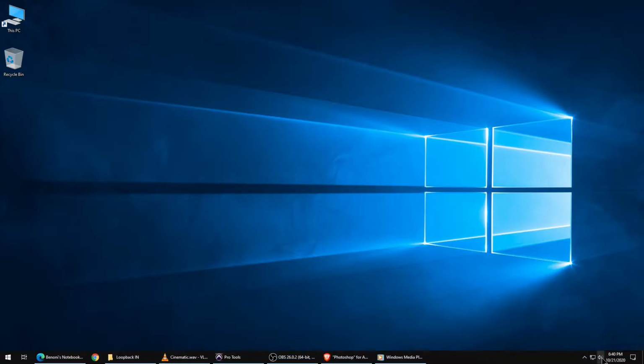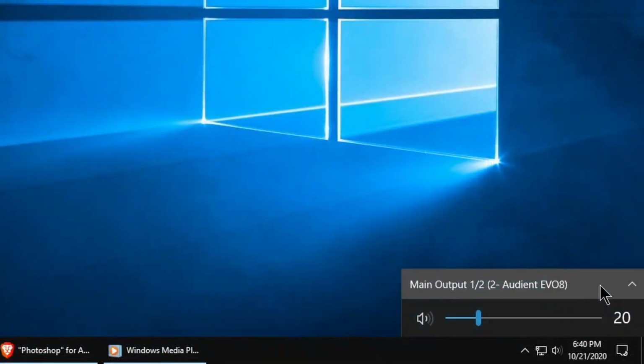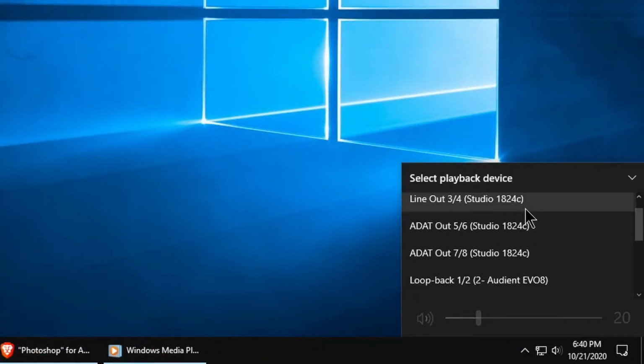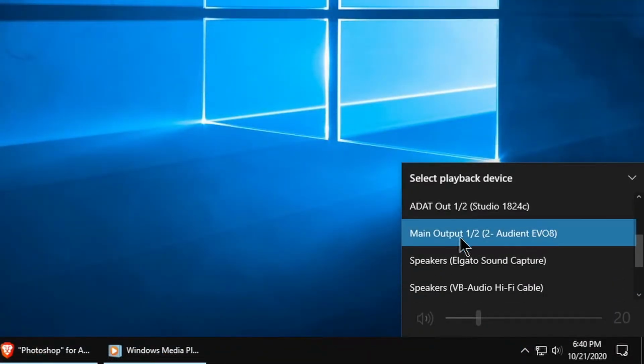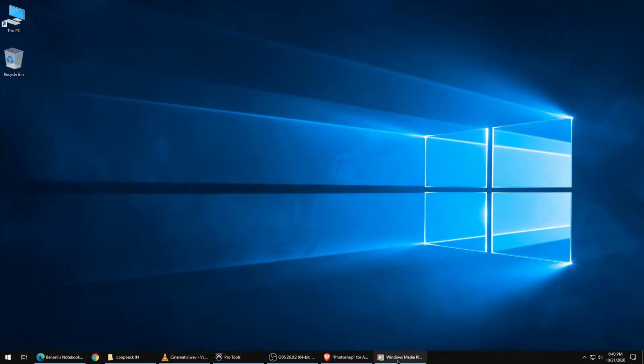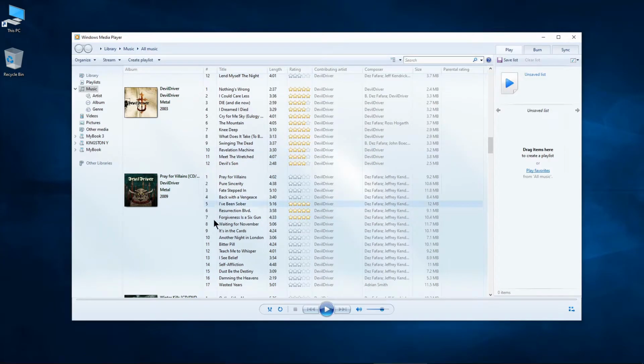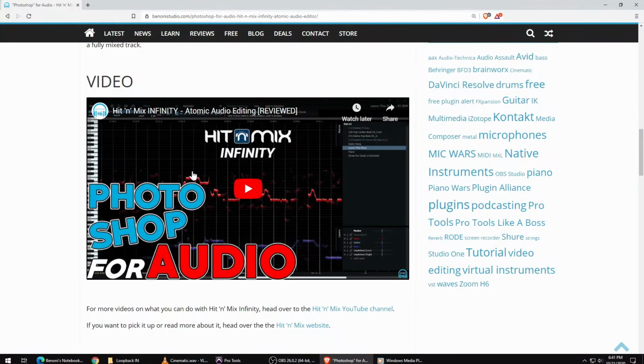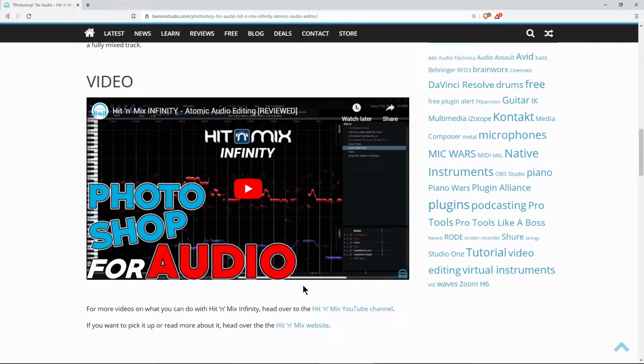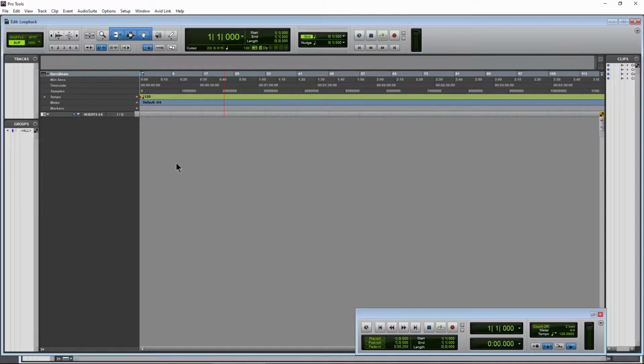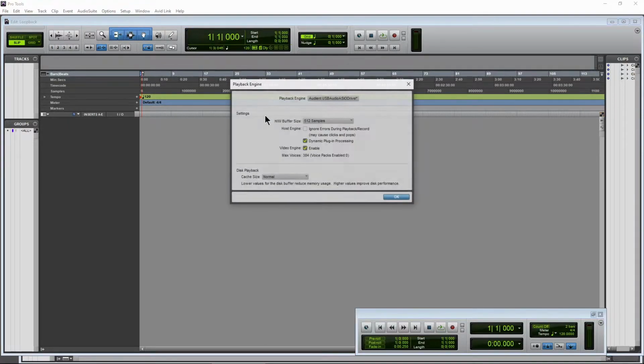For Windows, you can click the speaker icon, expand the list, and make sure Main Output 1-2, Audient EVO 8, is selected. This means when you use Windows Media Player, YouTube, etc., all audio will go through the EVO. Open your DAW and make sure the EVO is the playback engine for your DAW.